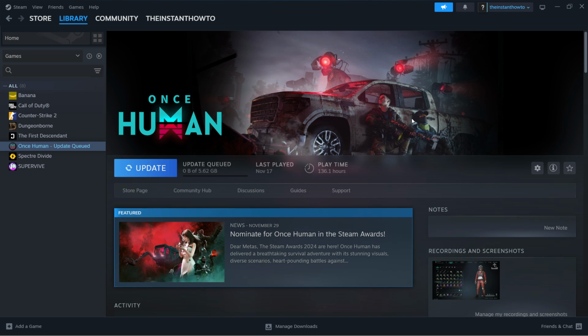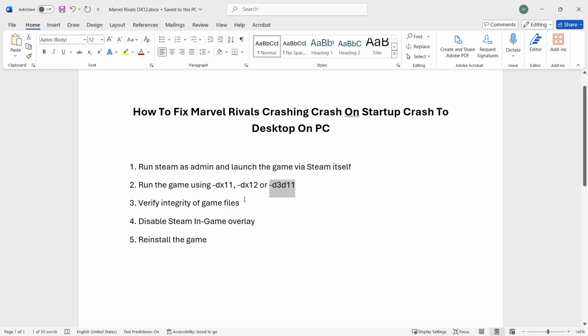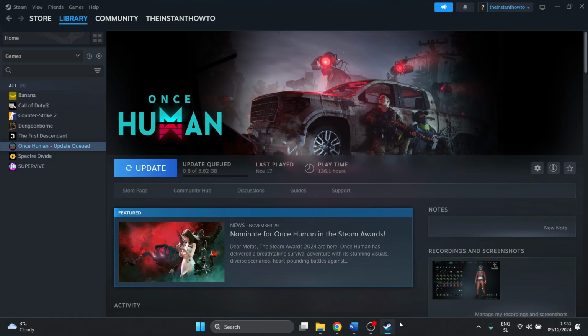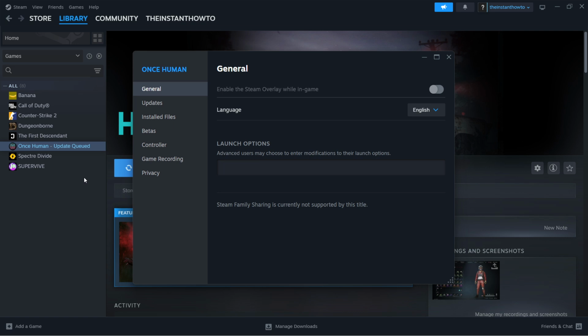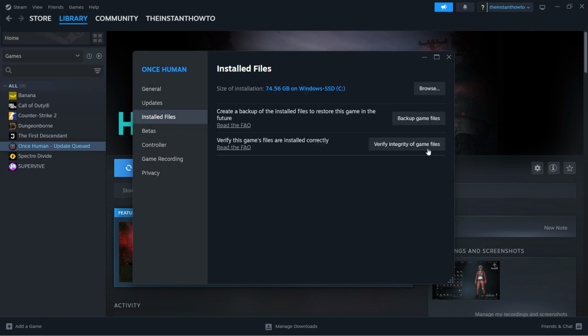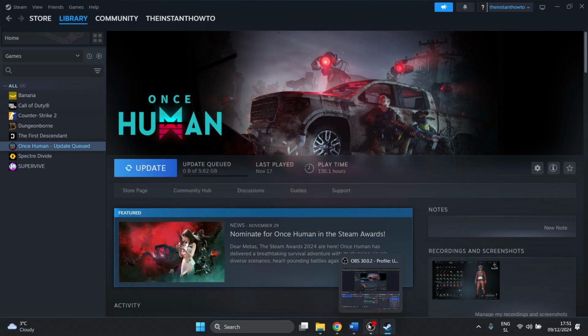If that still didn't work, however, we're going to try the next step, which is to verify the integrity of game files. The way you can do this is by right-clicking on your game again, Properties, and then delete this because it clearly did not work. Go to Installed Files, and then click Verify Integrity of Game Files over here. What this will do is scan your computer and see if there are any bad or missing files inside the game folder, and if there are, it will replace and fix them, and that way your game will start working as it should. Now, this may take from a few seconds up to a few minutes depending on how many errors your computer is able to find.